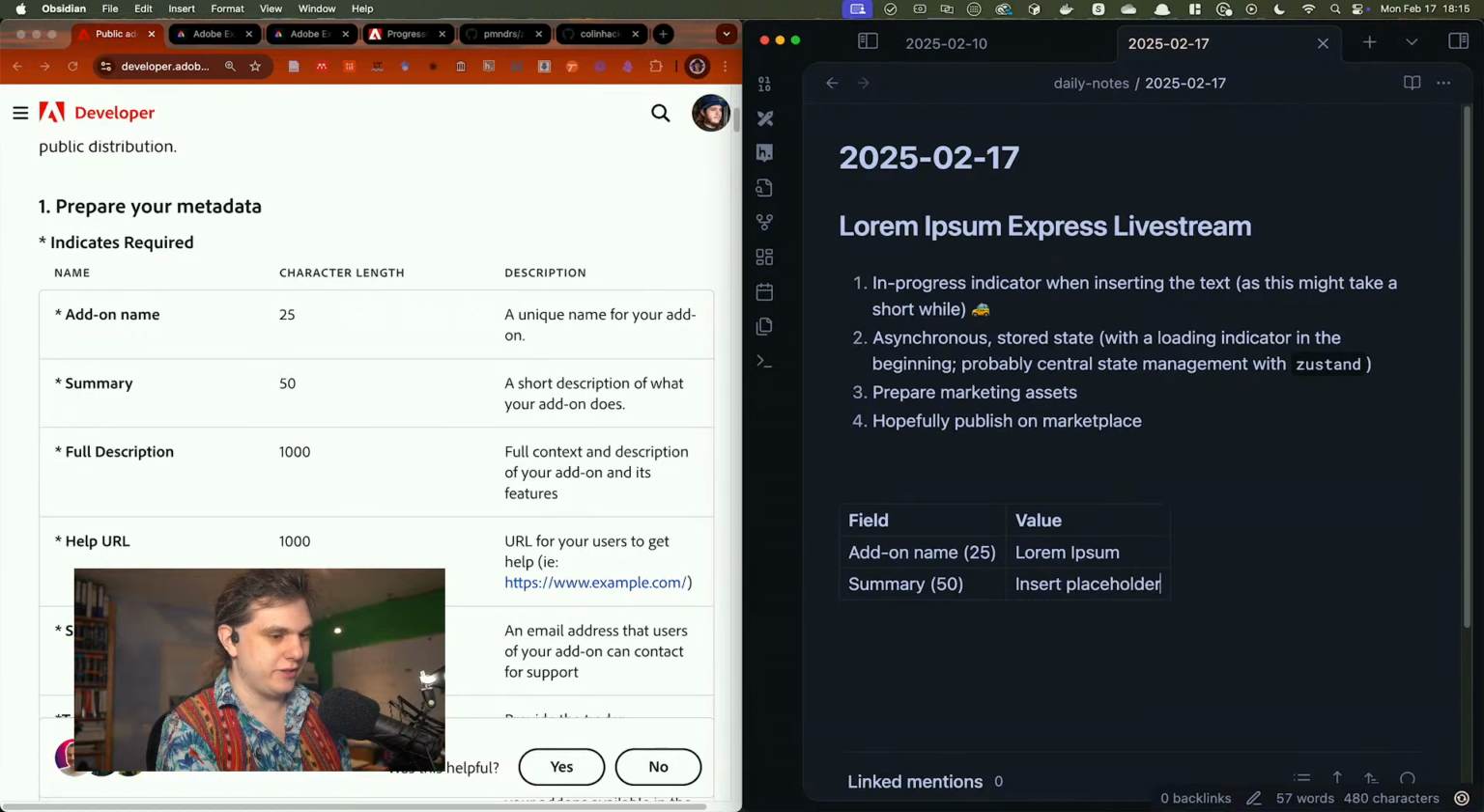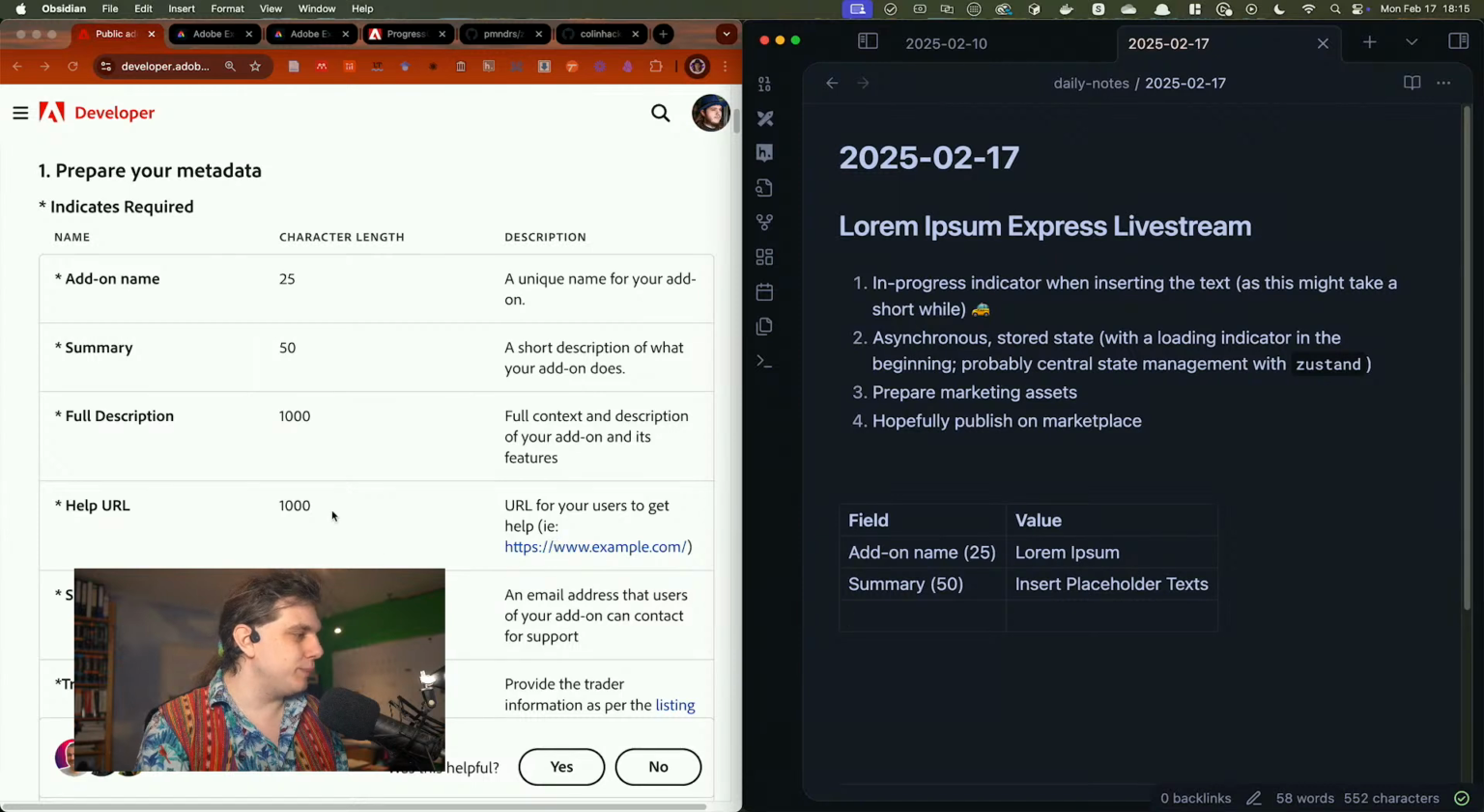Insert placeholder texts. And this is important. I put the S at the end because that way it's clear that this is not my note to myself to insert placeholder text. And let's maybe use title case for that. Yeah, I think that looks better. Full description.